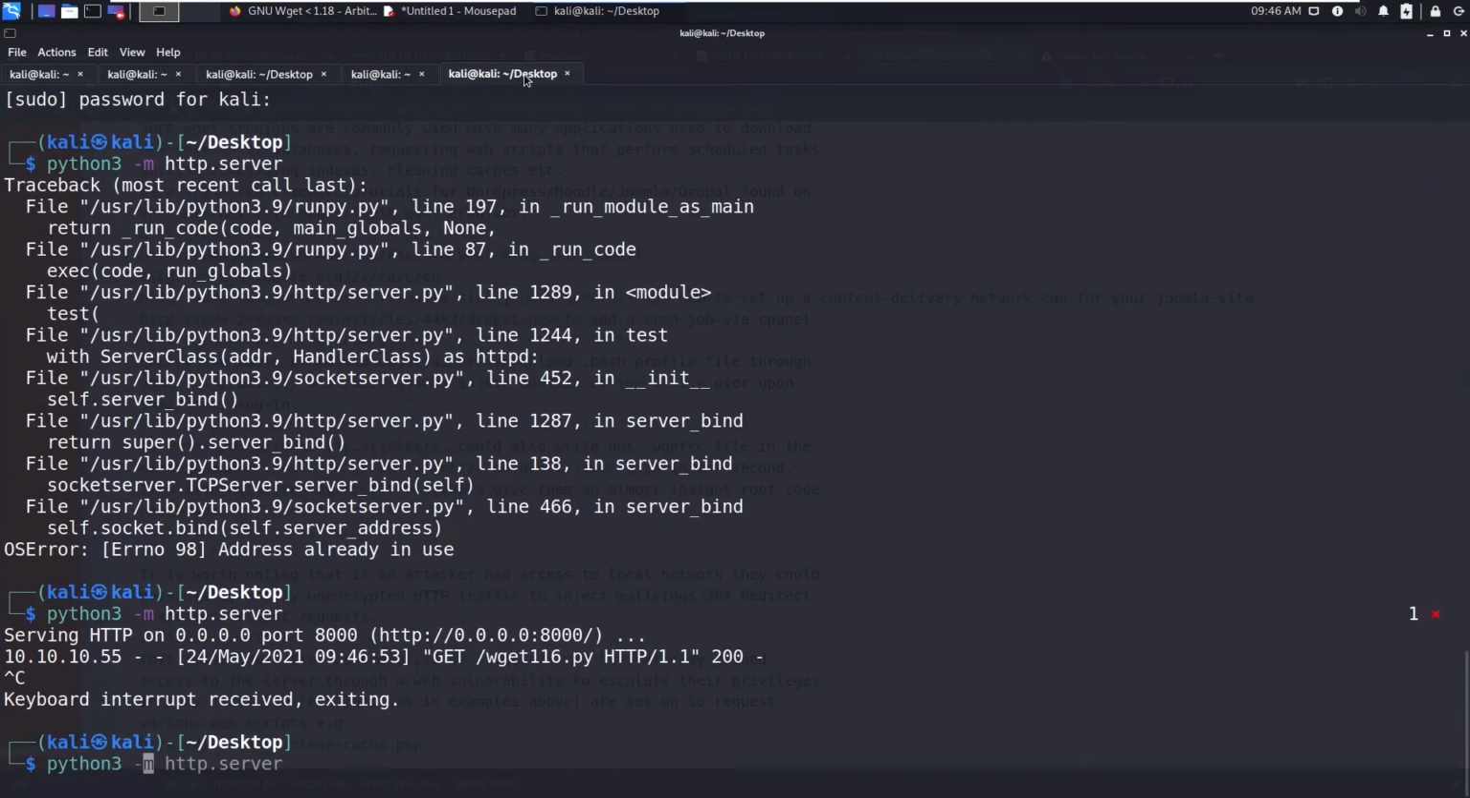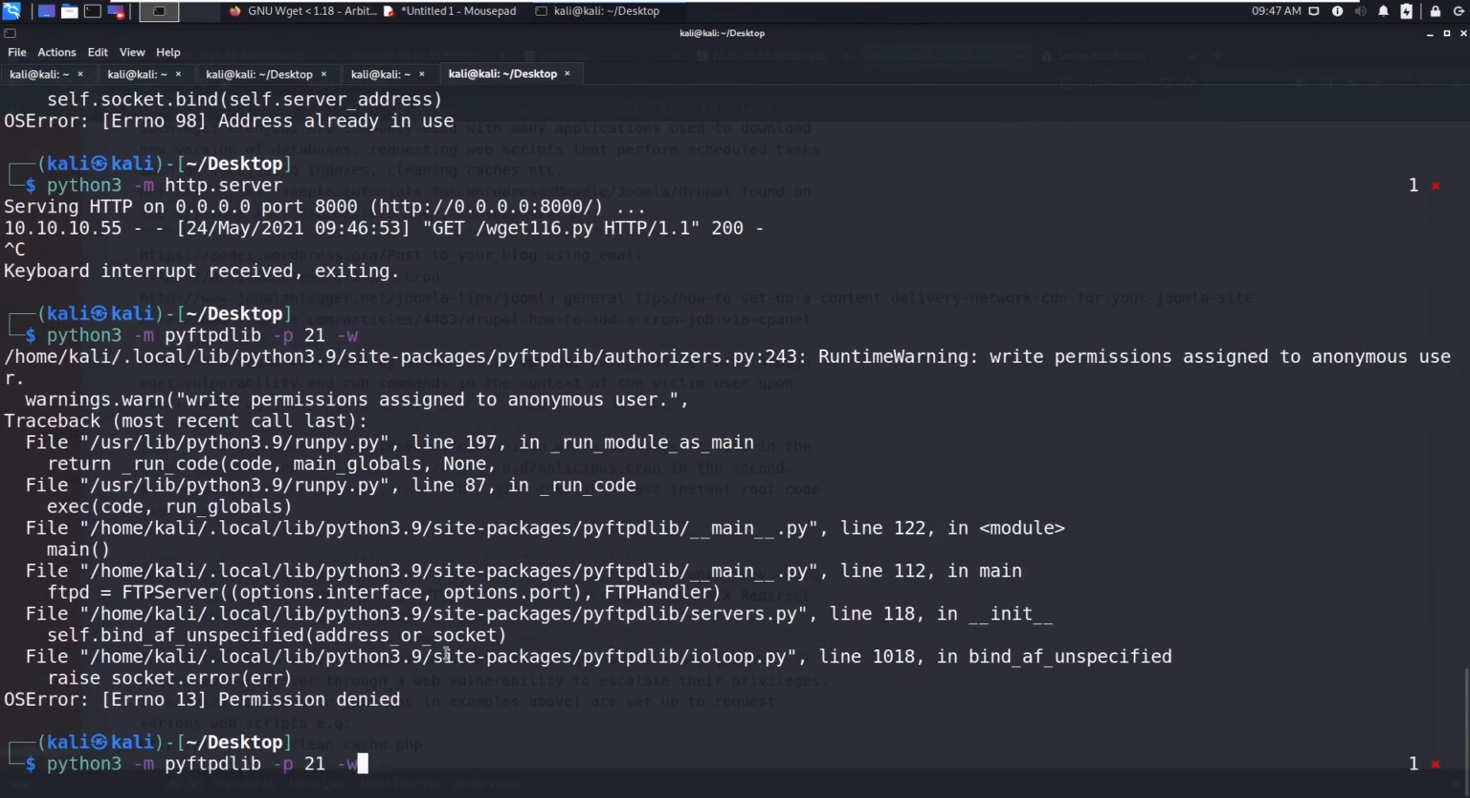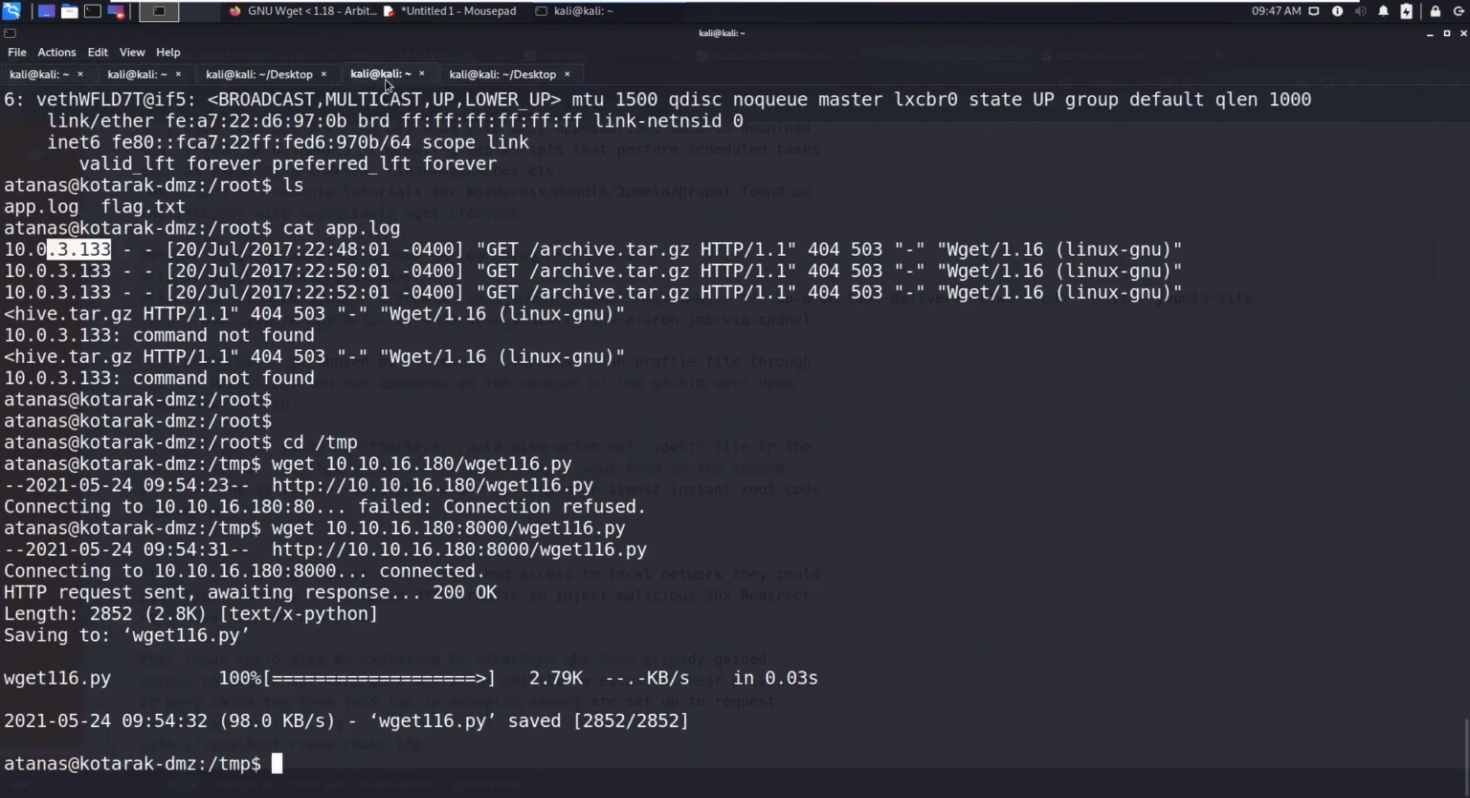Okay, let's set up our FTP server on port 21, and it should be writable, because the box is going to be, I think it need not be writable, just readable enough. So okay, let's Python.